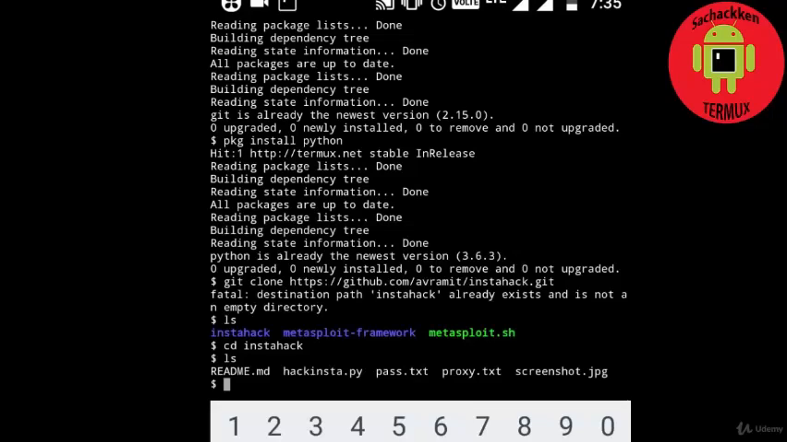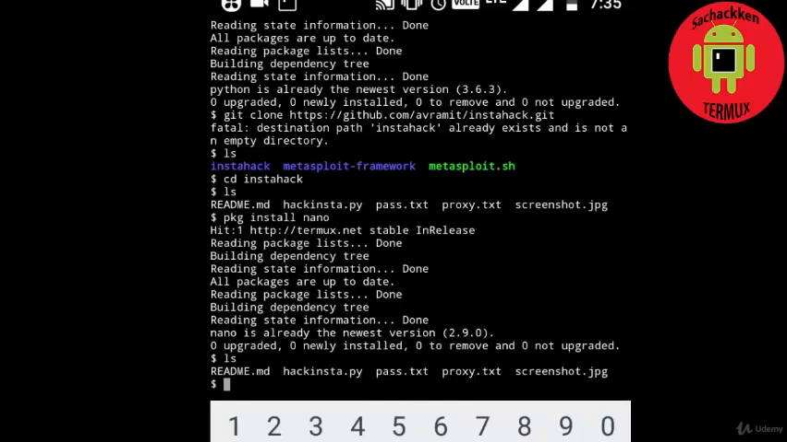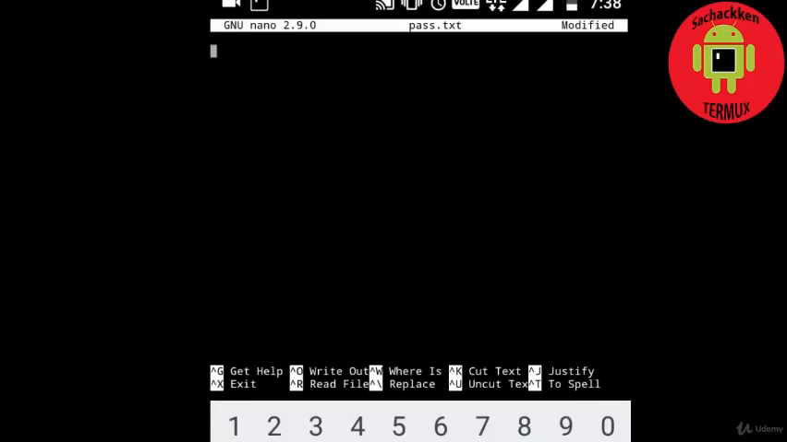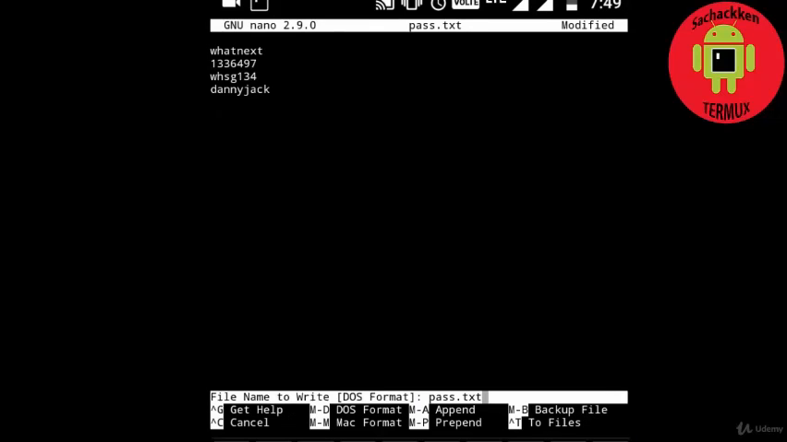To do brute force attacking, I need some passwords. For that I need to create a txt file. So here you can see a txt file is already present with the file name pass. Next I'm going to open it in nano text editor by typing nano pass.txt. Okay, now I'm in the text editor, entering some passwords and next saving them by pressing Ctrl O, enter, and then Ctrl X.